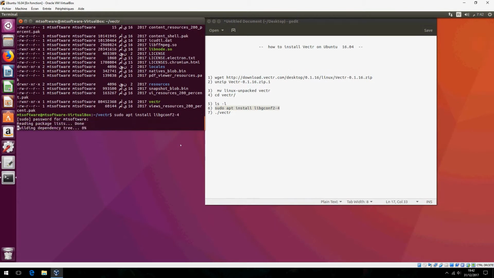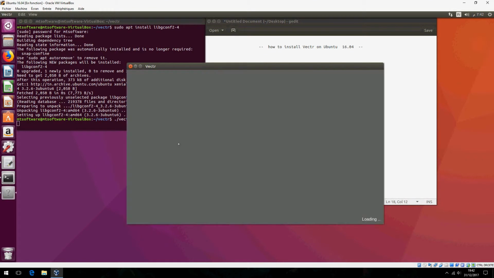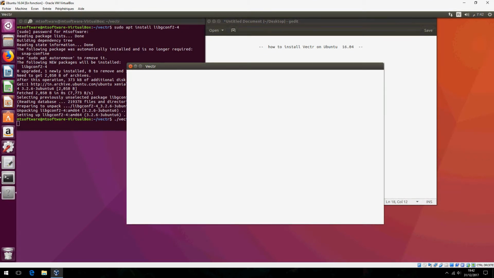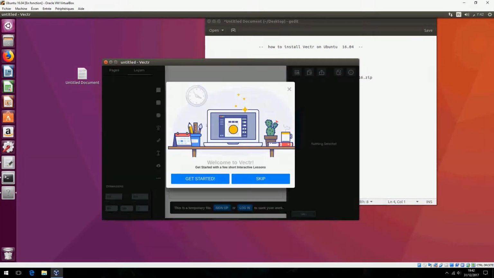Give your password. Please wait until it finishes. And now we can execute Vectr. Get started.